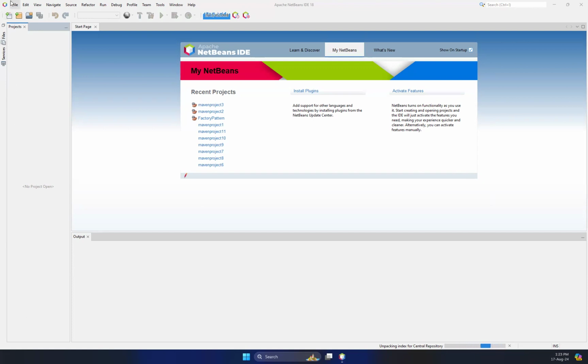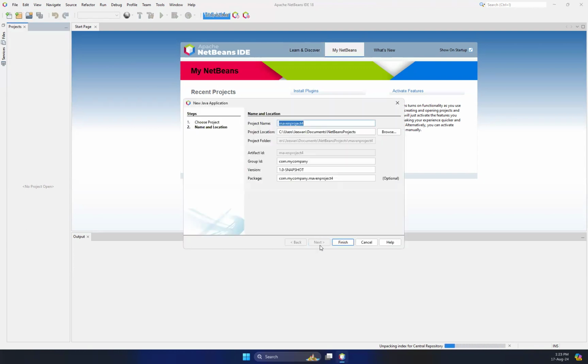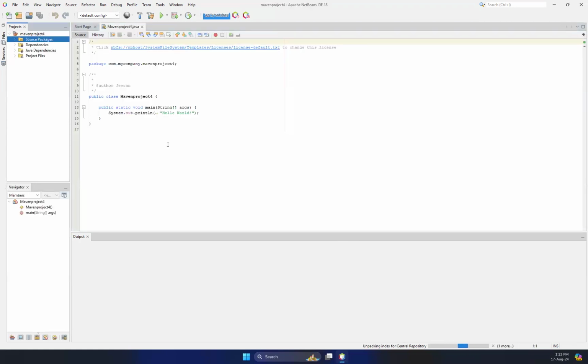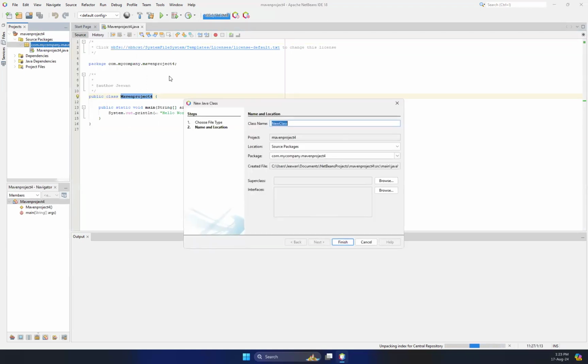Therefore, let me quickly create a new project. The Java application, next. Project name, finish. Okay, right now, this is the class with the main method and I'm going to create another class. Right now, new Java class for student.